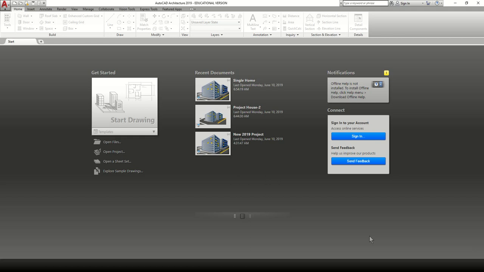Today we're going to be doing the AutoCAD Architectural one. We're going to be doing a single home, which is going to be project number D13, a two-story home. So we're going to start off by doing what, guys? We're going to start off by hitting the project browser.